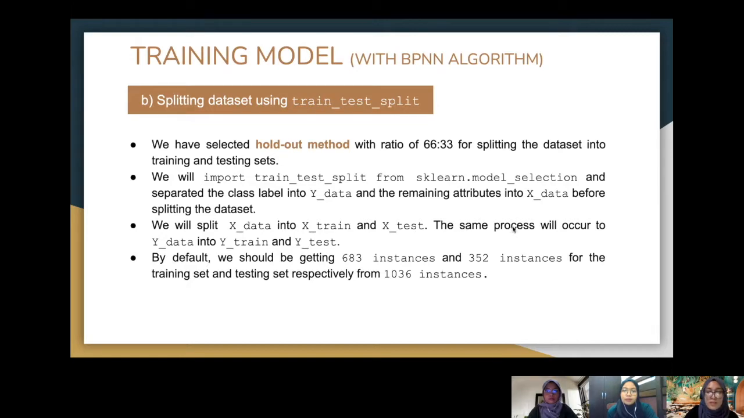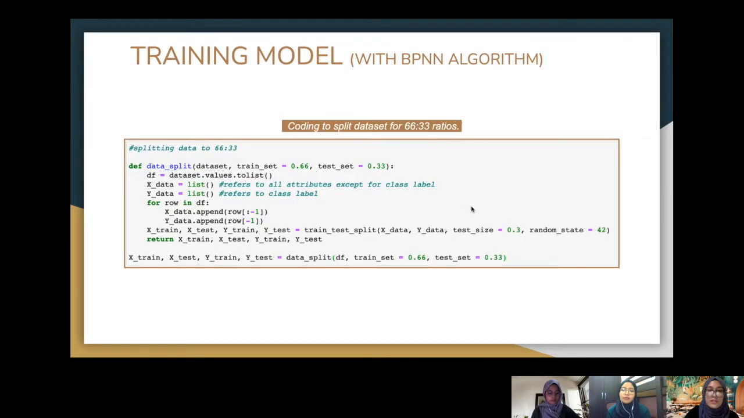And then the same process will occur to the Y data, whereby it will split into Y train and also Y test. By default, we should be getting 683 instances and 352 instances for the training set and testing set respectively from 1036 instances. So this is the coding to split the dataset for the 66 to 33 ratios.